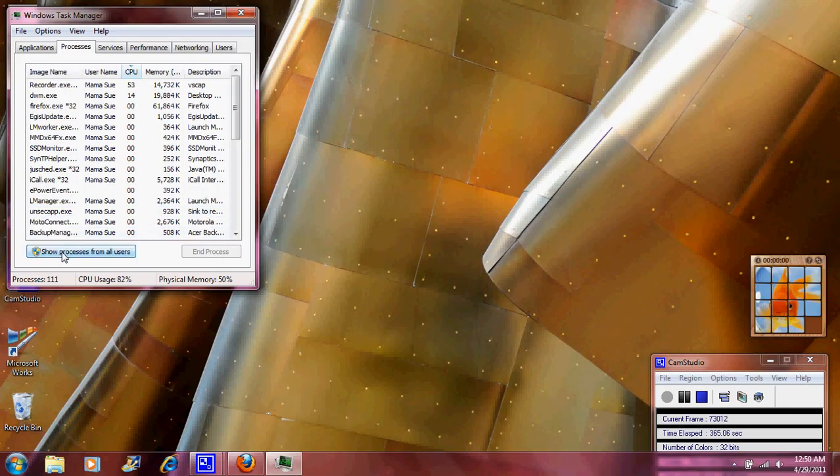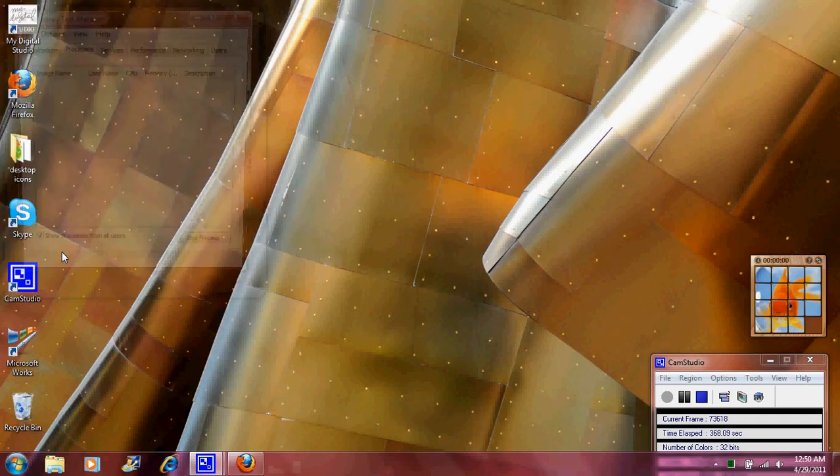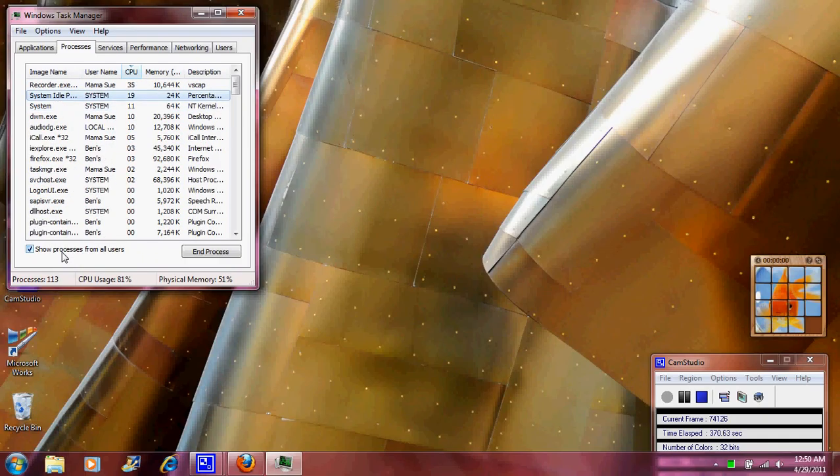So we're going to click on Show Processes from All Users. So now in addition to Mama Sue, we also have Ben's on here. We also have System, and we have Local. If you are prompted by User Account Control for permission to use Show Processes from All Users, click the Yes button. I haven't been asked that. Note that the checkbox next to Show Processes from All Users is currently selected right here.